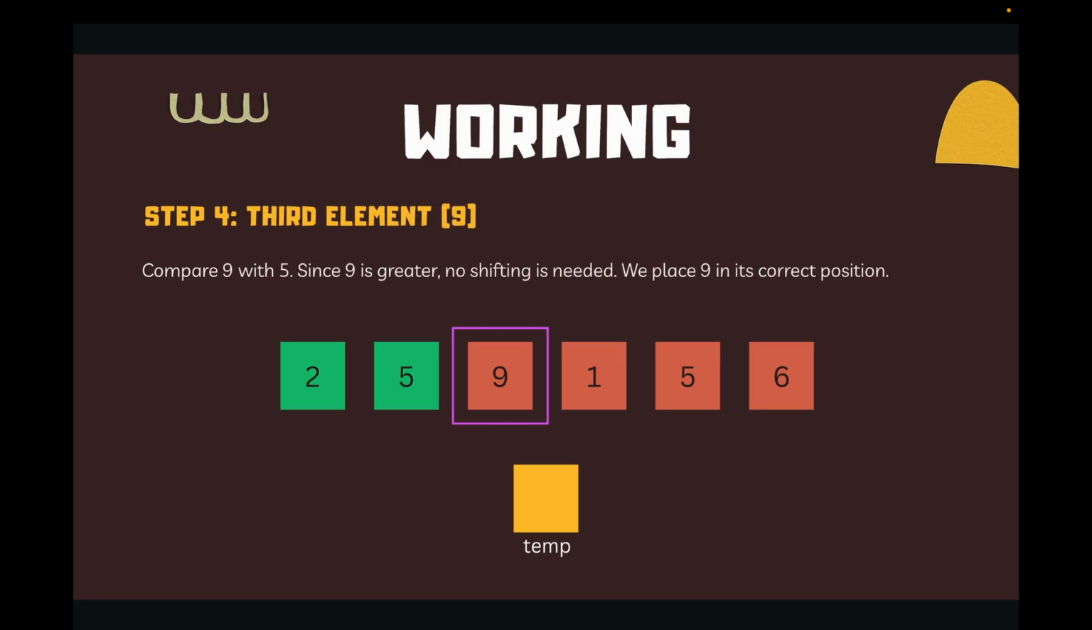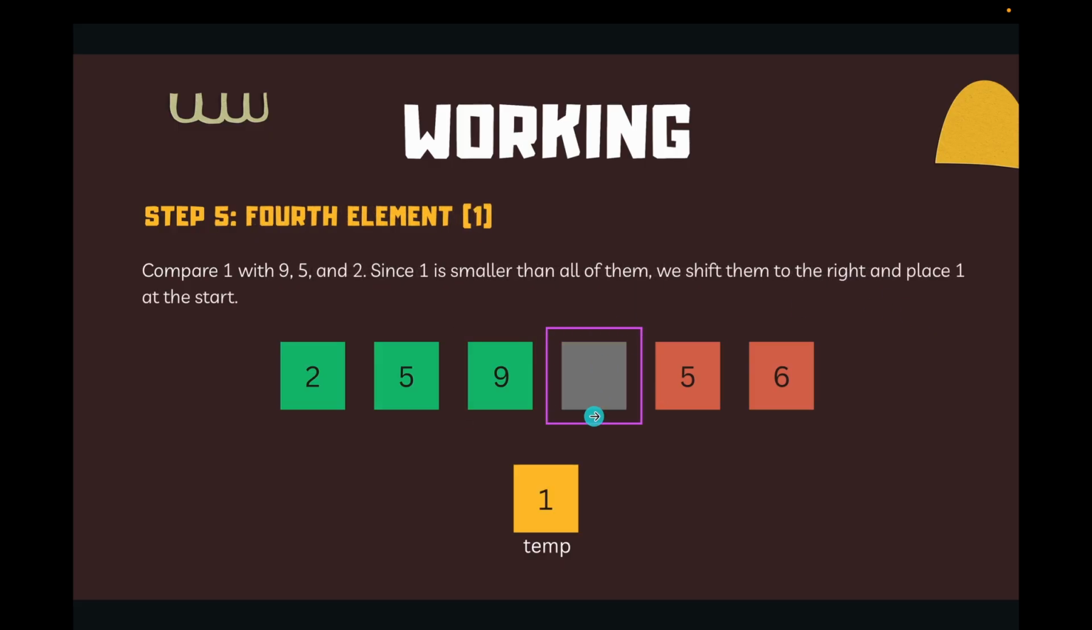Here you can see the third element, 9. We are again going to store it in the temporary variable. Now we compare 9 with 5, because we have to go from right to left in the sorted part. 9 is greater than 5, so nothing will happen and the 9 will stay here, and then we will have this part as the sorted part, and this part we have not explored yet. Now we will move forward. We have 1 here, so we will store it in the temporary variable. Now we will compare it step by step from right to left in the sorted part.